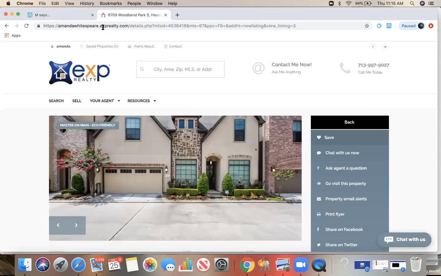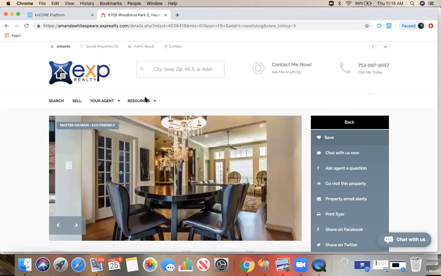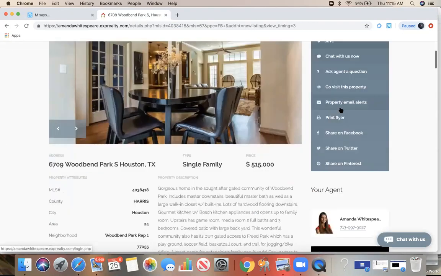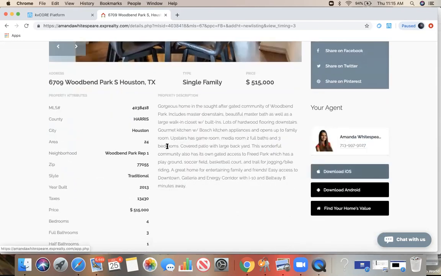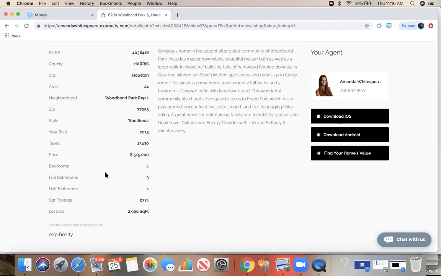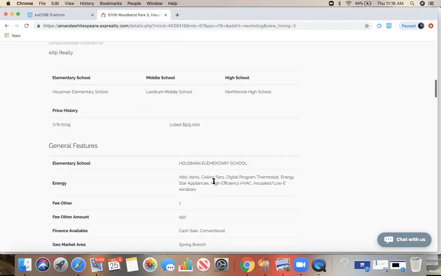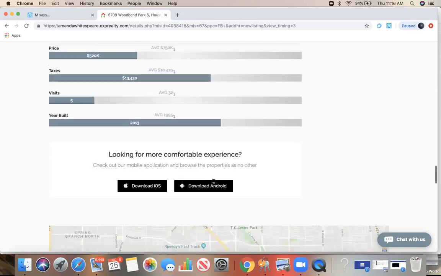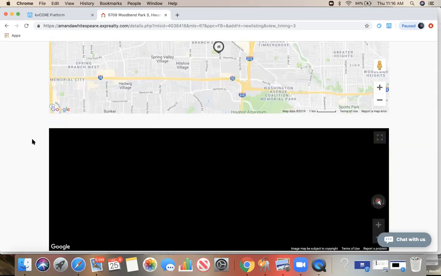So this is what they're going to see. They'll have your information, your cell phone number, contact me now, pictures of the property. You can click to visit the property, get email alerts, print a flyer. Here's your agent's info, the description. All of this is populated from your MLS information. The school information, anything that they would want to know about that property, which is really kind of cool.